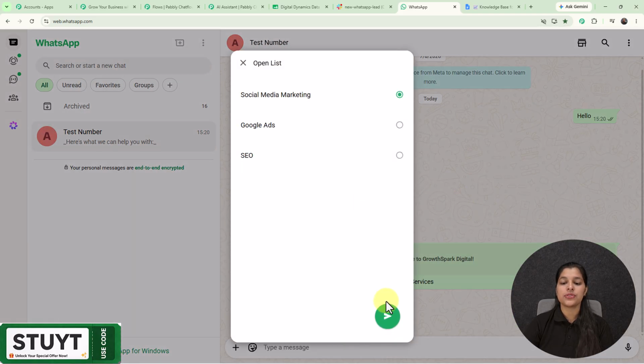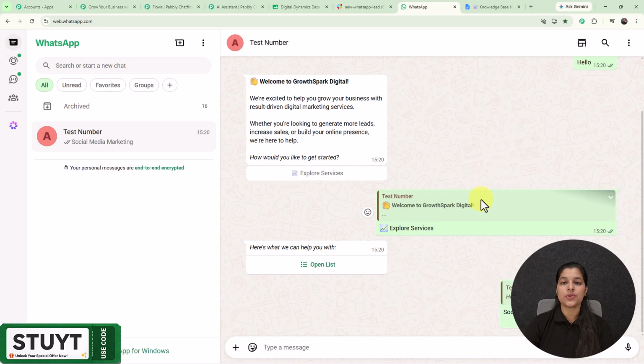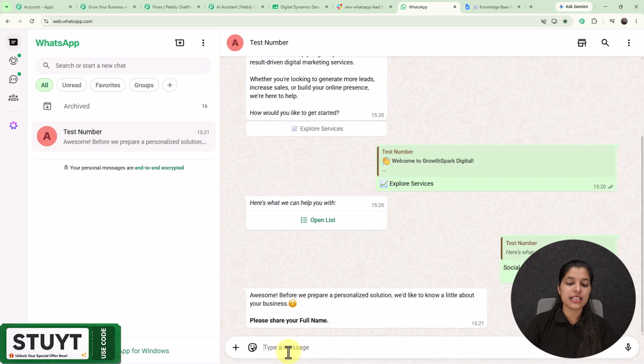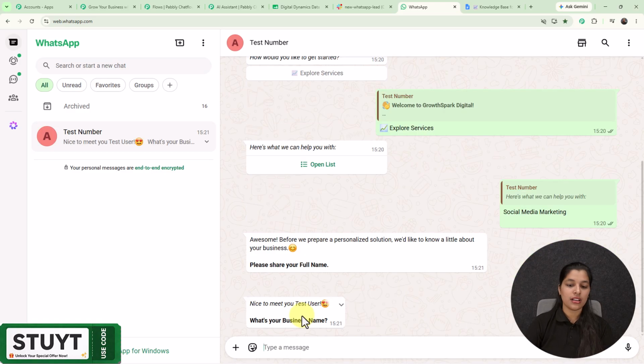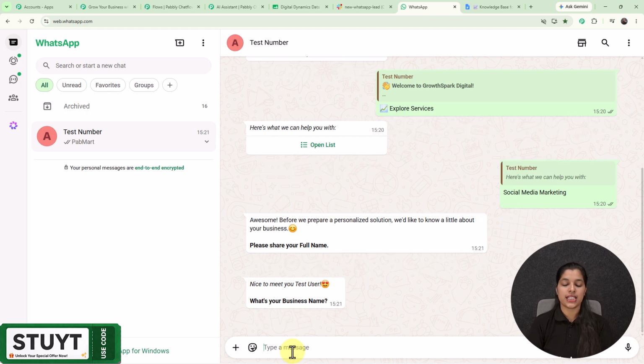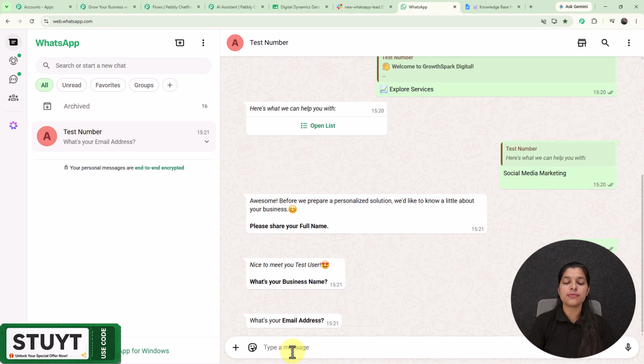So right here I'm going to select this first service called social media marketing. And as I've selected it, I'm getting a message which is asking me to enter my name. So here I'm going to enter my name as test user. And as I have provided my full name, I'm getting a message which is asking me to enter my business name. So here I'm going to enter my business name as Pabbly, and as I have provided it, I'm getting this message which is asking me to enter my email address.